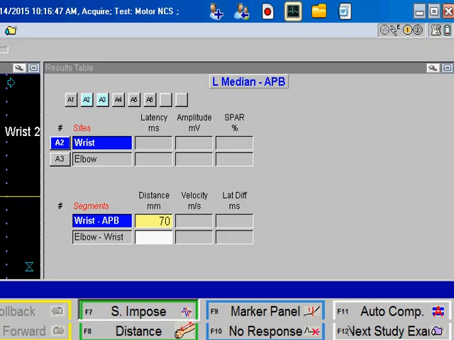Upon completing the procedure, we can select the next exam in the study by clicking on this F12 function key in the bottom right corner, which says Next Study Exam. On some systems, this function may be available as a dedicated button on the console or the control panel.